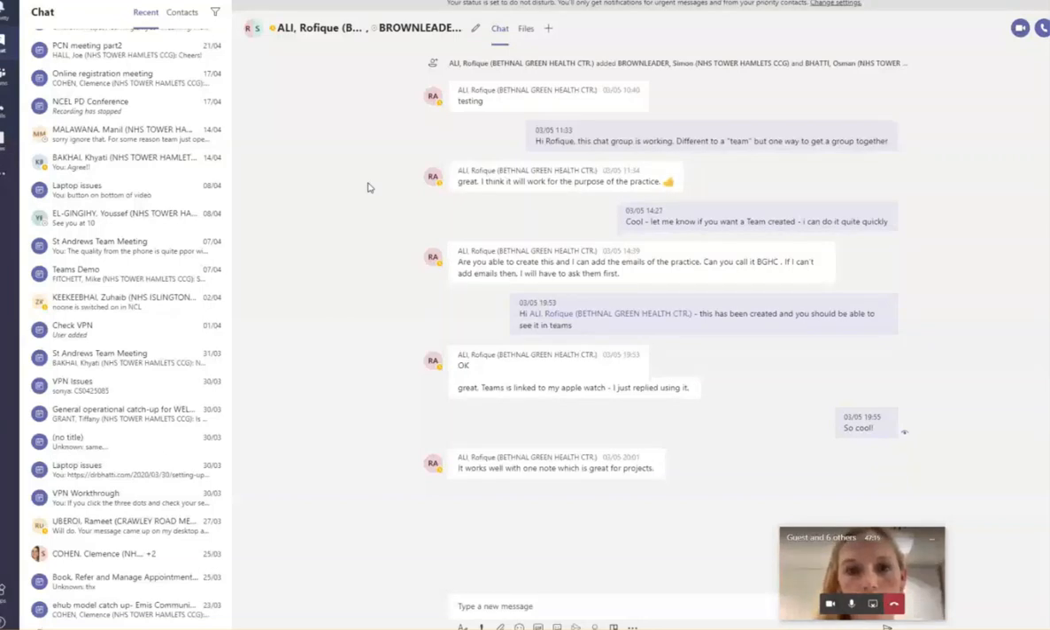A team is more about wider collaboration where you're working in bigger groups. And then the meetings function is if you want to arrange meetings in advance and you want to plan things. So that's where I see the different structures coming in.